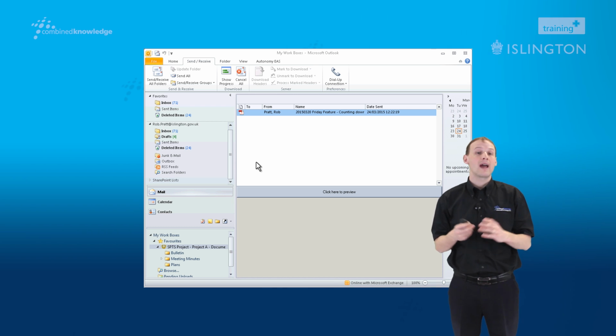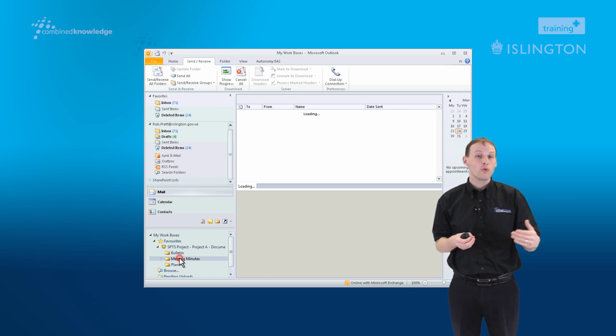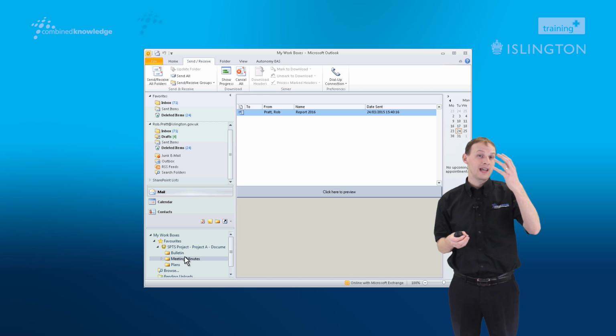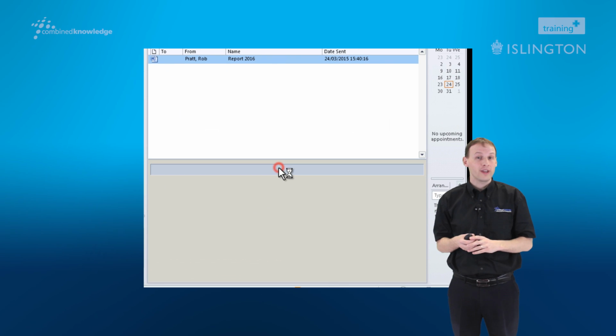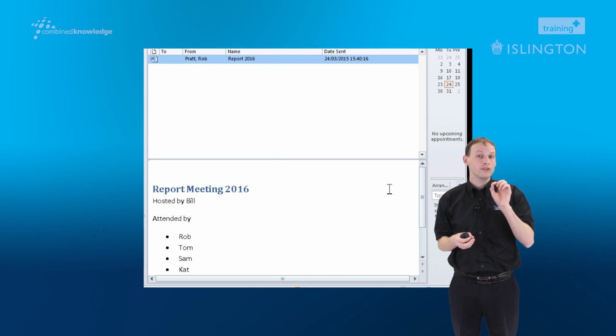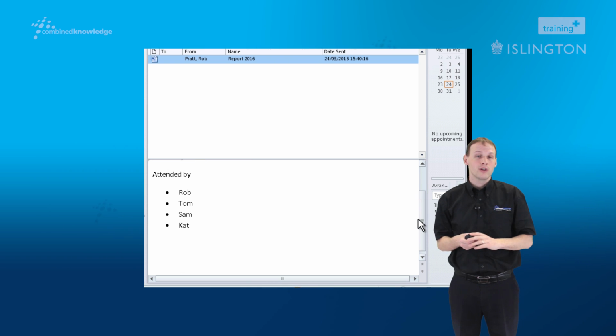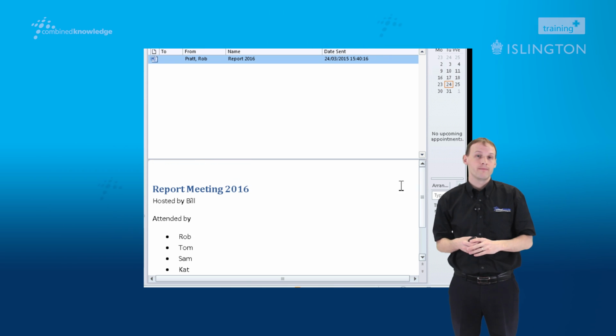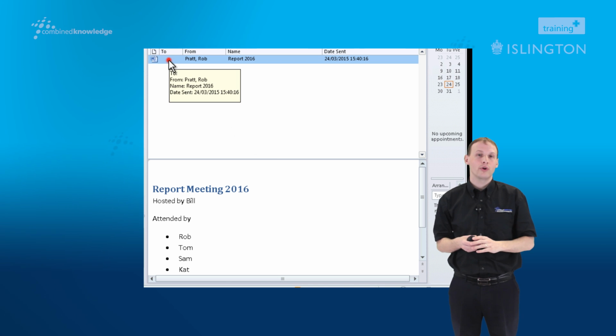So here I am in my Outlook, and on the left-hand side of the screen, I've clicked on the name of a folder within a workbox. I've selected a file, in this case a Word document, and I'm able to preview the contents of that Word document without having to actually open it. If I do want to open it, I can double-click on the Word document.